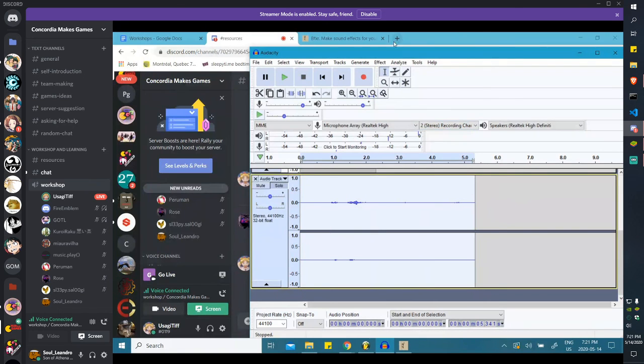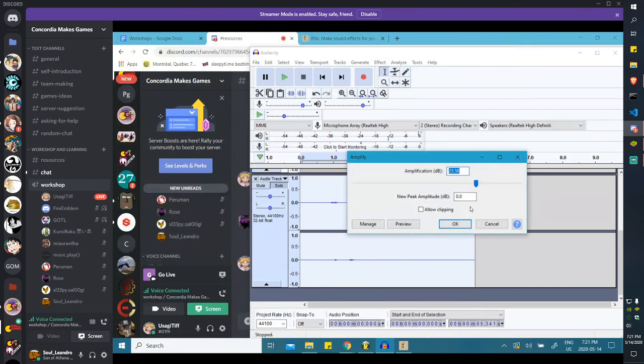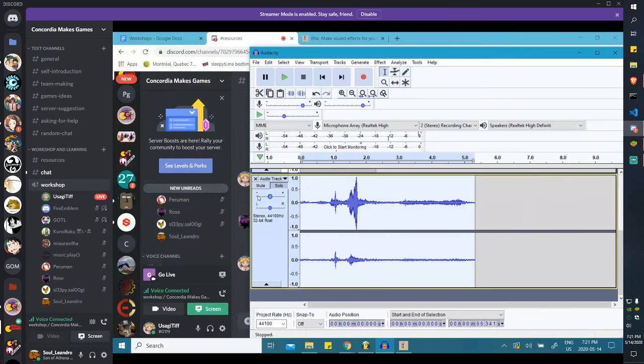I'm going to try to amplify this and see if we can hear something. By default, we're going to add like 23 dB to it. Okay, go ahead. So now you see a bigger wave, and we should be able to hear a wind sound clearly. So there we go. We have a wind sound.